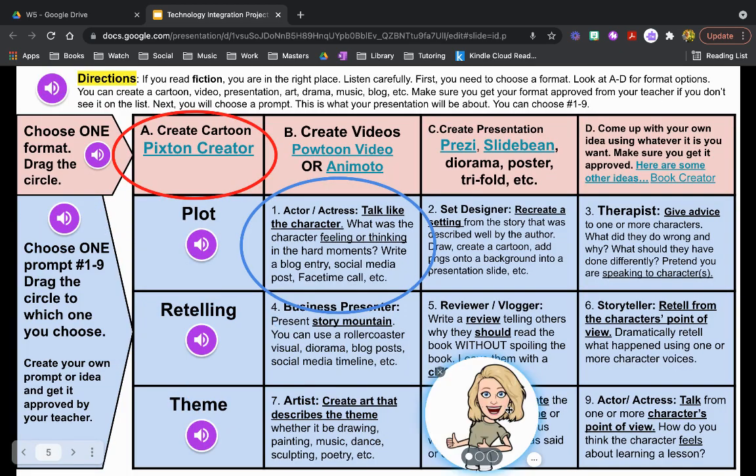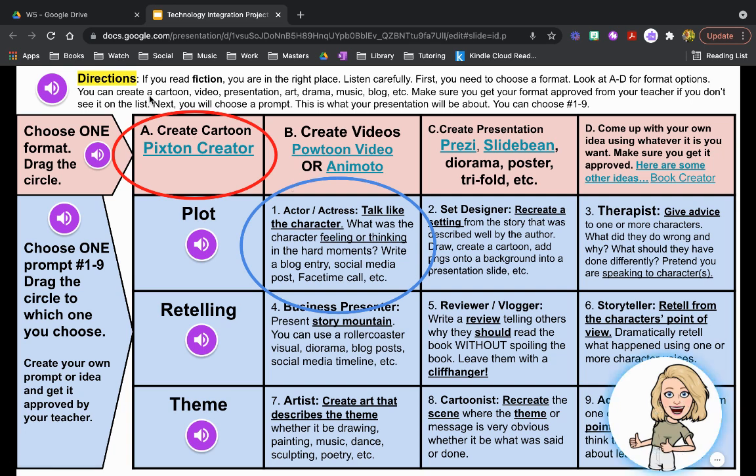So here is the actual choice board. If they read fiction, they're going to go to the first choice board. And if they read nonfiction, I have another choice board for that. Depends which unit we are in or what book they are reading at that time. First of all, if you notice, the red row at the top here is the format. So they're going to grab this red circle and they're going to choose how they want to present whatever they're teaching me that they learned about their book.